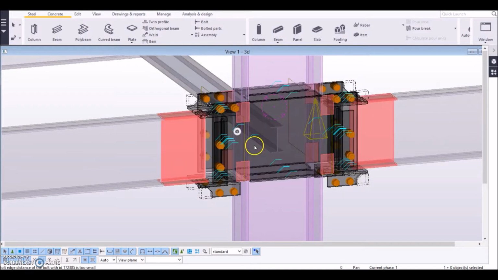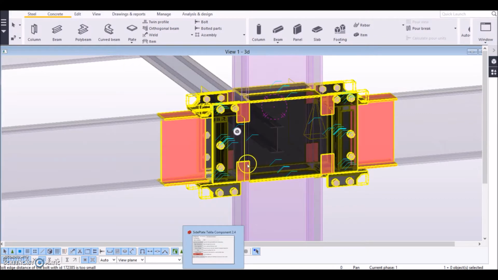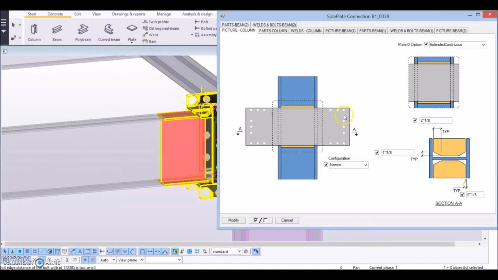And so here in the model, we're actually at the top of our building, and our column goes past our connection. Now let's say we wanted to cut the column, we would go back, open up the UI, and go to Picture Column, Plate D option. Now the default is Extended Continuous. What this means is that the plate Ds here on the connection extend past plate A, and continuous meaning that the column continues onward.